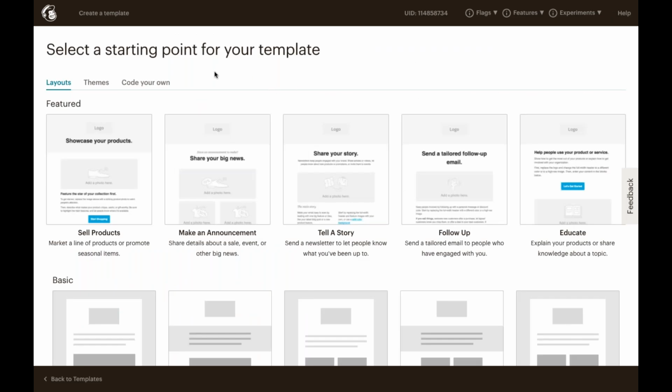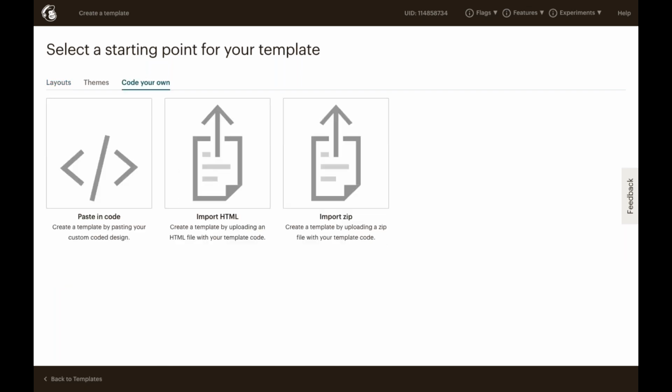Lastly here, you can see code your own from the template options menu. If you or a member of your team is savvy with hand coding emails, code your own templates are your best option for the most customization. So now that we've covered the types of templates that Mailchimp offers, let's go ahead and create one together.